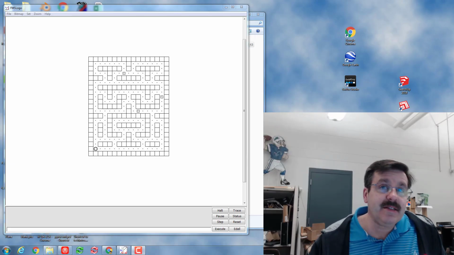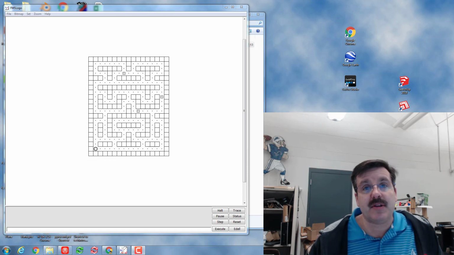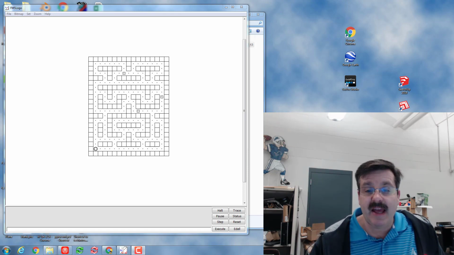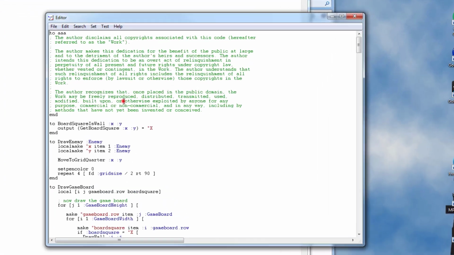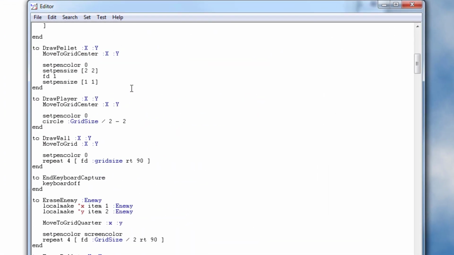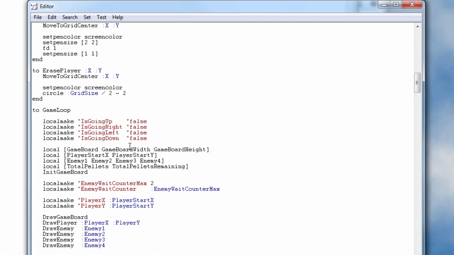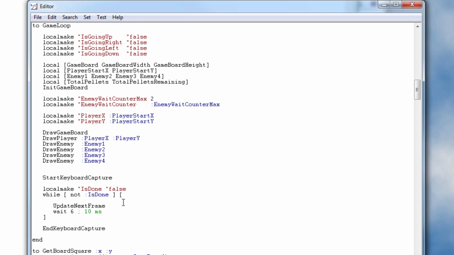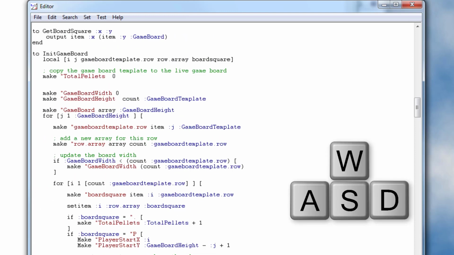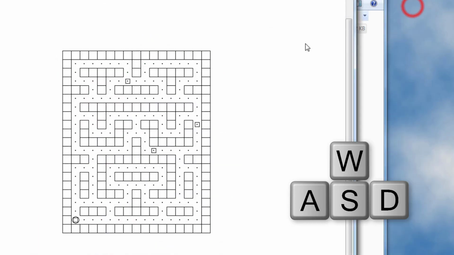So there you have it, friends, another cool FMS logo game that you can experiment with. You can even edit the code on this one by clicking edit and look through and see how it was completely built, which is pretty amazing when you start looking at it. You could probably also find where the keys are and turn it into an ASWD game as well.